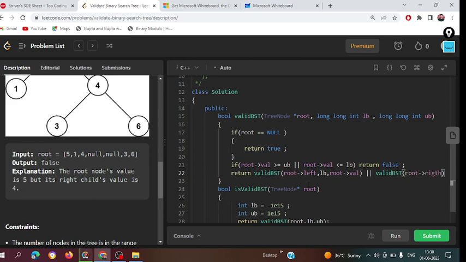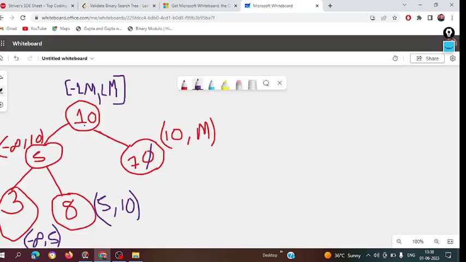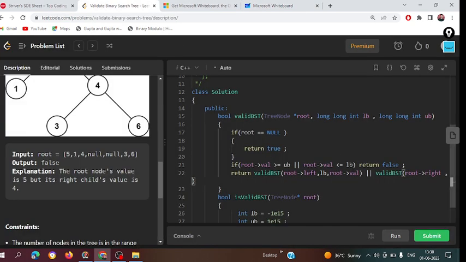Valid binary search tree. Right, root right, comma. As we are moving to the right hand side, then we are changing the lower bound to the root value. Why we are doing this? Because this value should be greater than this. Due to that reason we are changing. Okay. So here I will change this value, the root value, lower bound, then upper.